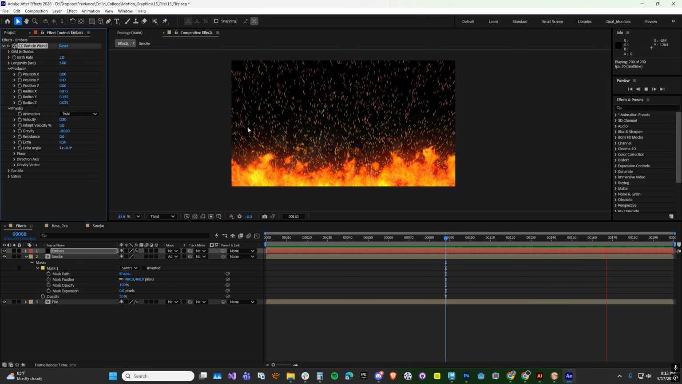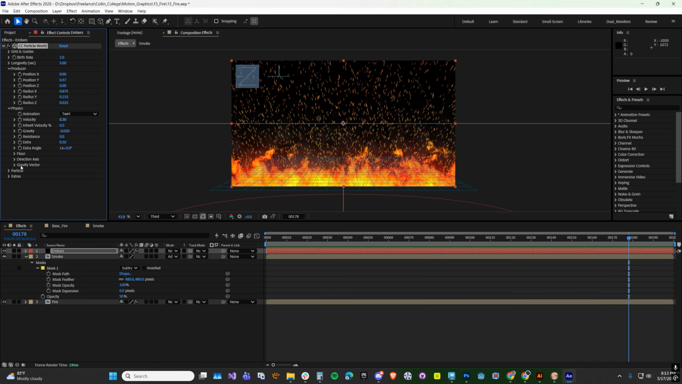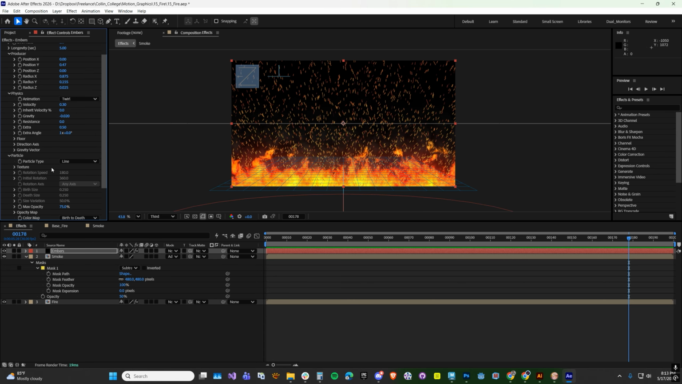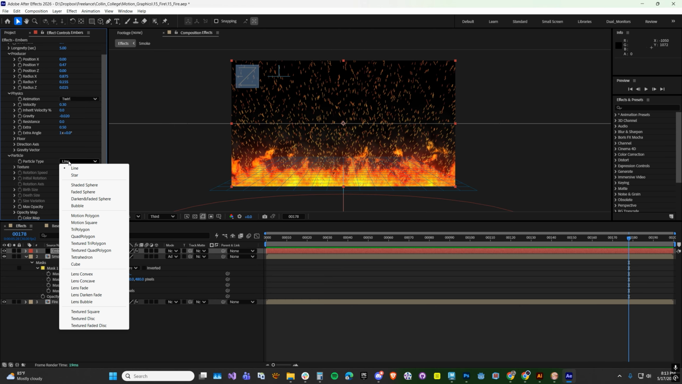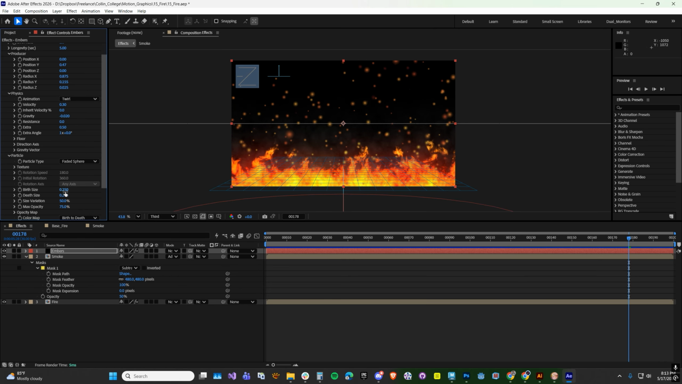Okay, we're getting a lot of particles, so let's first change the particle up here. Instead of a line, we're going to go down here to a shaded or a faded sphere. We'll change the birth size to be 0.1, and the death size to be 0.05. You can see it makes the embers just a little bit smaller. Now let's change the max opacity to be about 85, and we'll change the size variation to about 20. That'll uniformly scale our embers.